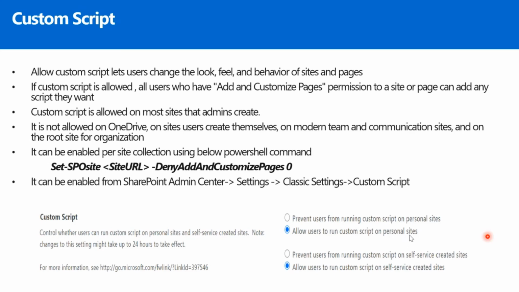It can be toggled easily from both the user interface and PowerShell. If we look at the user interface, all that the admin needs to do is go to SharePoint Admin Center, go to settings, go to classic settings if you're in the modern interface, and then look for custom script, and then you can change the settings.